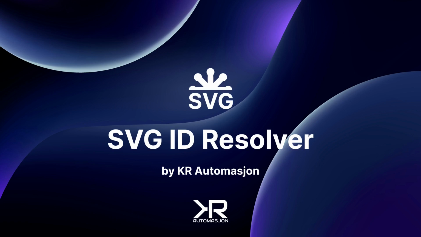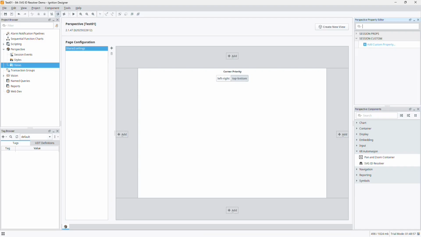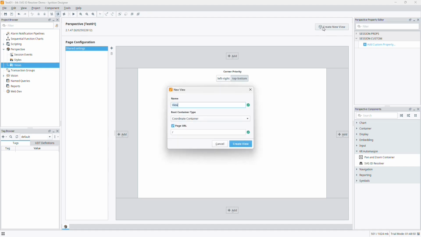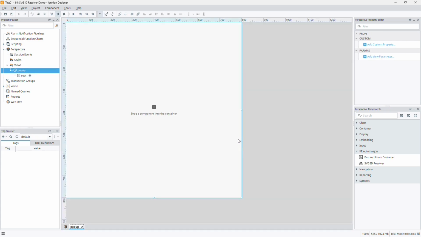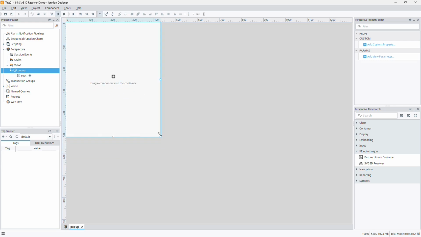Next, we'll look at a more advanced view using pop-ups. We once again start off with a new project. First of all, we create a view that will act as the pop-up. For this demo, it will only show the name of the element clicked. We add a parameter, a label, and bind the parameter to the label text.